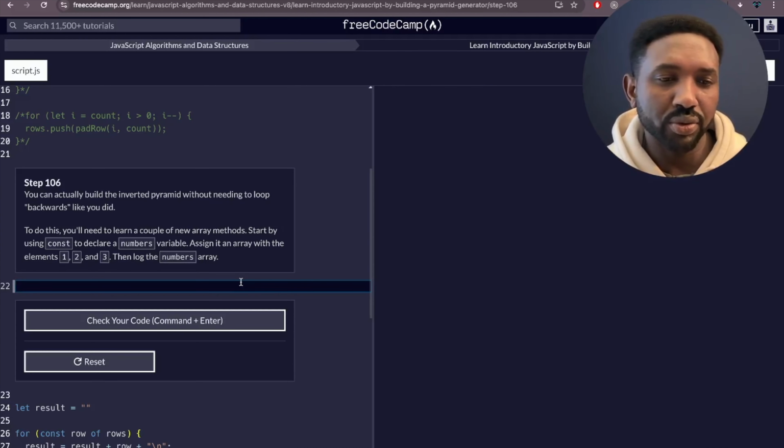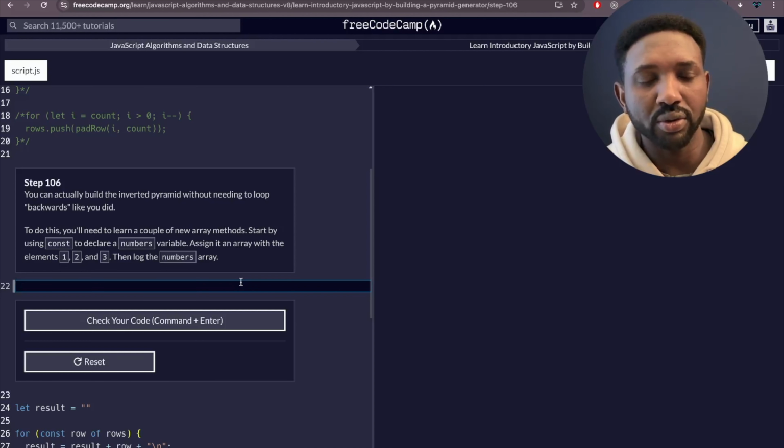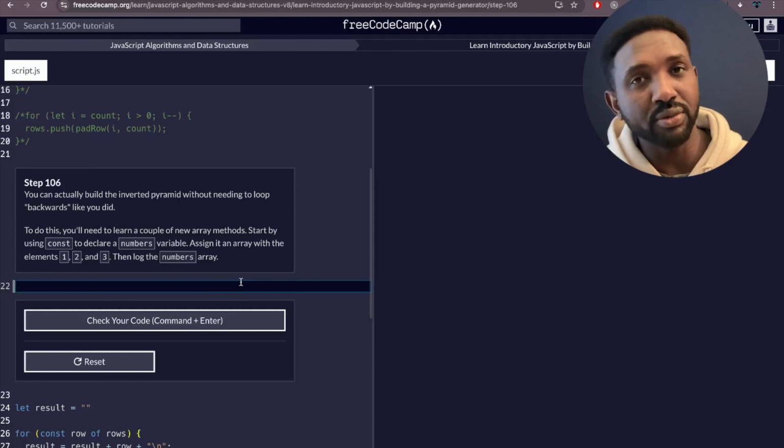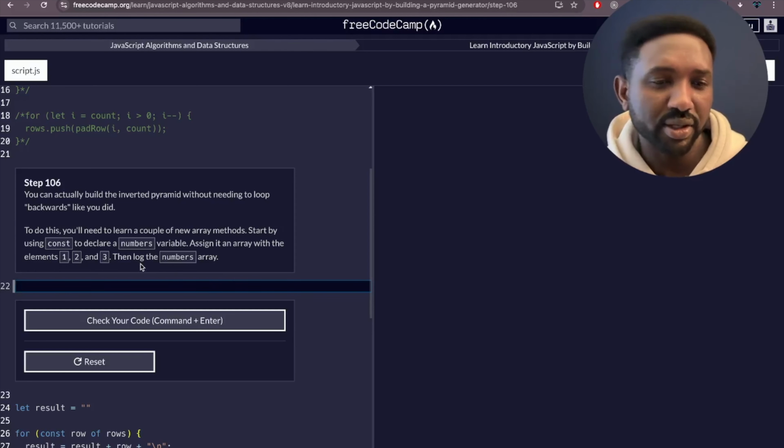And this challenge is telling us that we can also invert the pyramid without using a for loop. So this is a different way. So let's see what this different way is. It's asking us to declare a variable called numbers using the const keyword instead of let. And these numbers will have an array. The array includes 1, 2, and 3 inside that array.